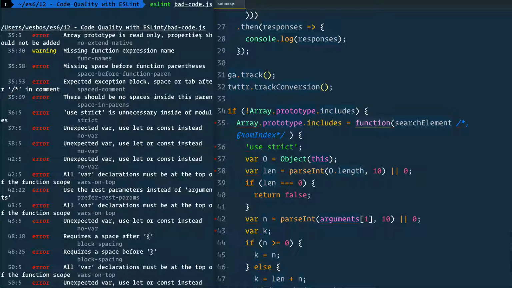So first of all, let's look at this first one. Array prototype is read-only. Properties should not be added. And that's the no-extend-native rule. And that makes sense. You shouldn't be just adding anything willy-nilly to the actual prototype of the array, but because this is a standard agreed upon method that's going to be added, it's actually fine to do it.